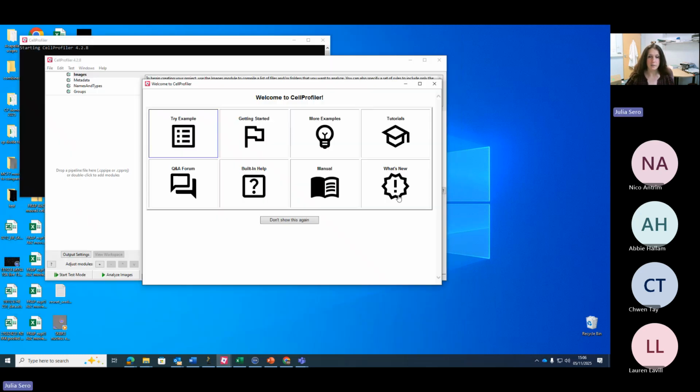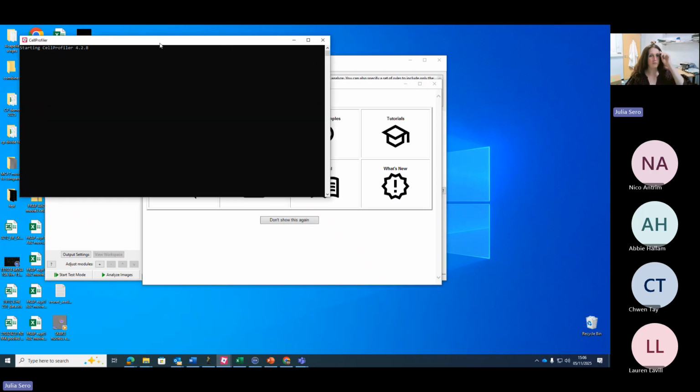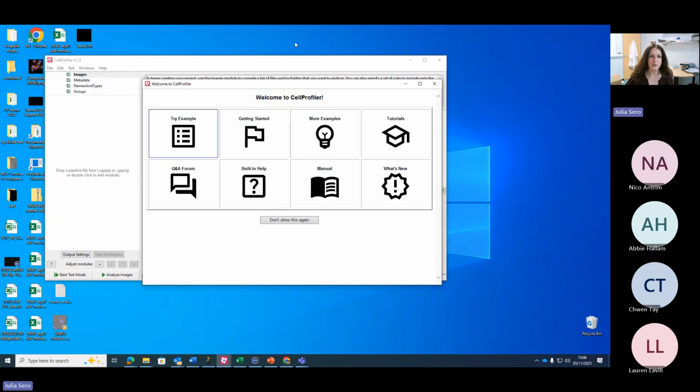Okay, so once you've downloaded, you'll get the program. I have just opened a very fresh CellProfiler. On some computers, like my Windows computer, a little terminal also appears. I don't think it pops up on my Mac. Don't close this little terminal, just minimize it. When you first open it, you'll get a pop-up. You can say don't show this again, but it has even more tutorials, examples, getting started, Q&A, and manual. So even if you're not looking on the website, you've got a lot of this information available to you.